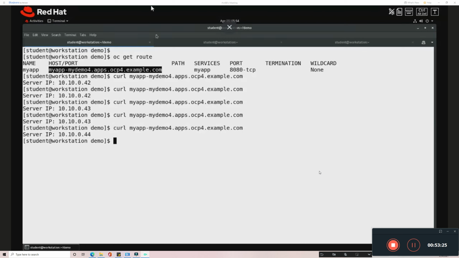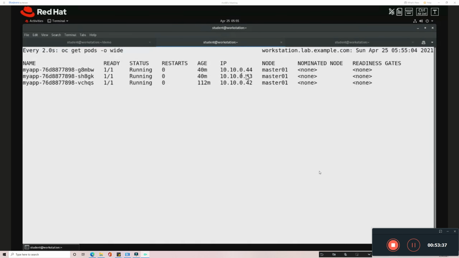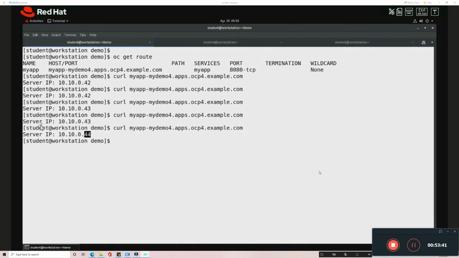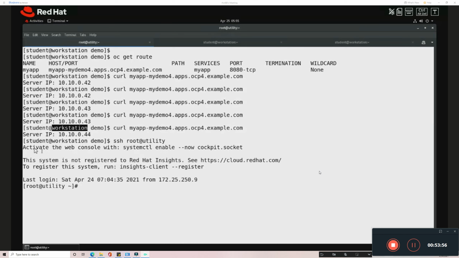So first it's redirecting the request to the pod. Two times it is redirecting to the same pod. The third time it is redirecting to a different pod. I have only three pods running, so it will load balance among these three pods. So now I can reach it externally, from the workstation itself, or even from the utility machine. It's using the same URL because it is in the same network. But in a real-time case, it will be a publicly resolvable DNS entry, so I can reach it from anywhere. So I can just do a curl.